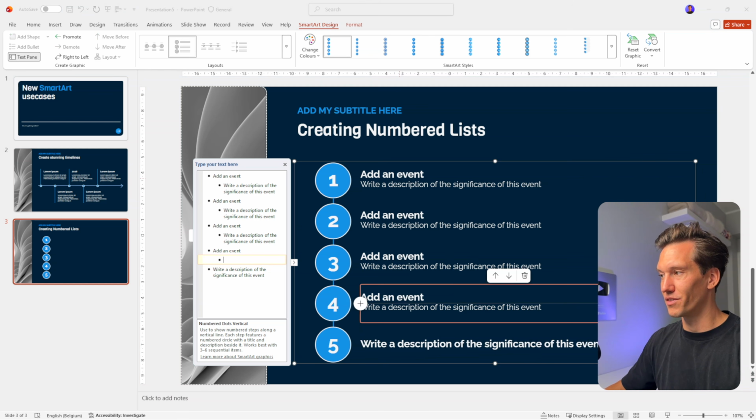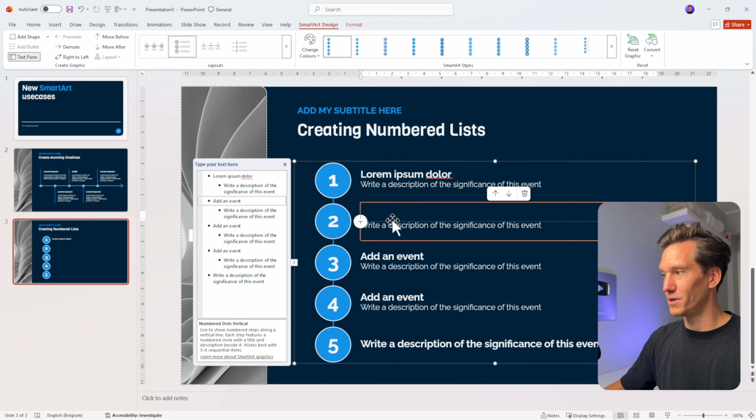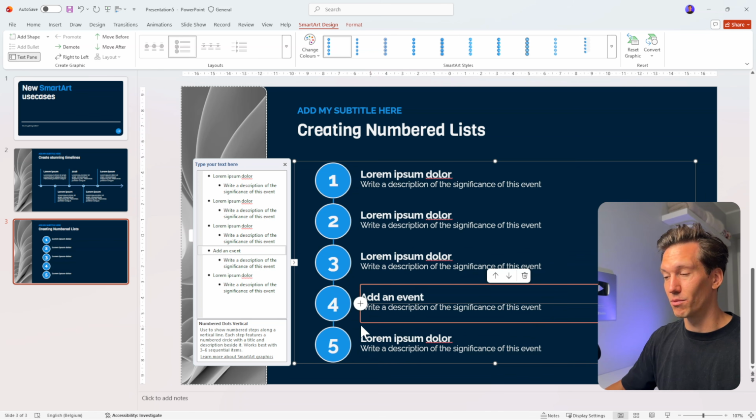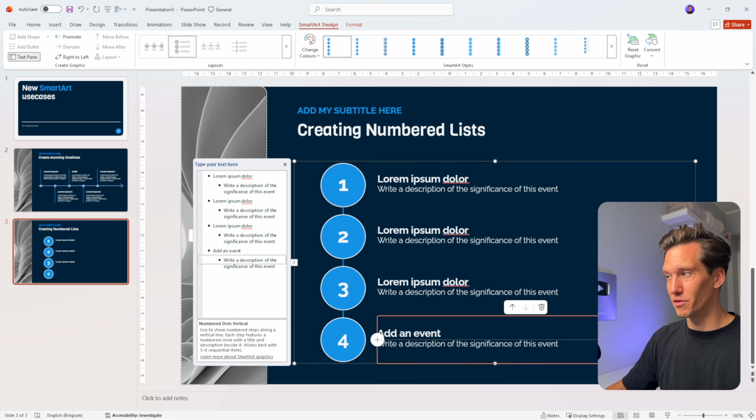If you don't want any of the points, you can just delete them or add your content, lorem ipsum dolor, copy and paste them in on the slide. If you want to, you can always delete one, or you can add one more. That doesn't really matter, so it's super flexible to use. Let's go for 4 in total.